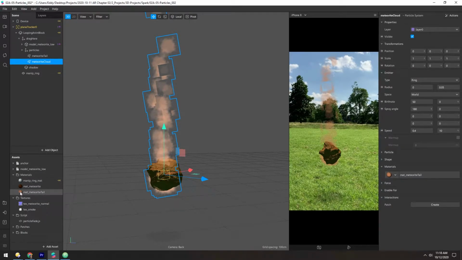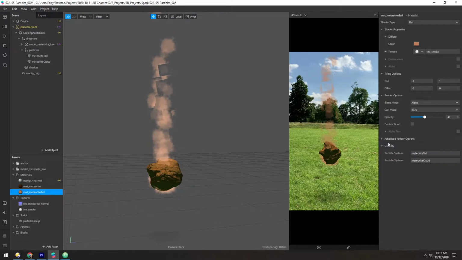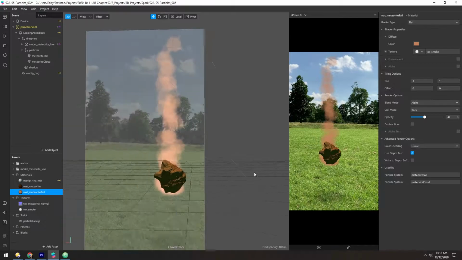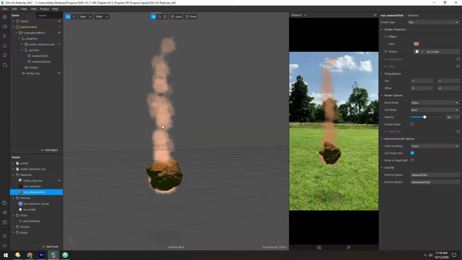So to solve this, in the material, under Advanced Render Options, we need to disable Write to Depth Buffer. So when the particles are created, the position is still calculated, so they still appear correctly around the meteorite, but they don't write depth information to themselves. So other particles don't know where they are in Z space, and so they render properly.